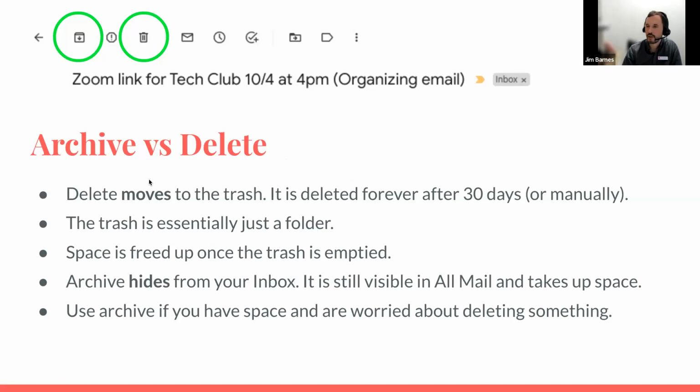But you can also go into your trash and empty your trash manually, and it'll say, do you want to delete forever? And you'll say, yes, I'm sure. So deleting frees up space once the trash is emptied. A lot of people want to free up space in their Gmail account, and deleting and then emptying the trash will accomplish that.